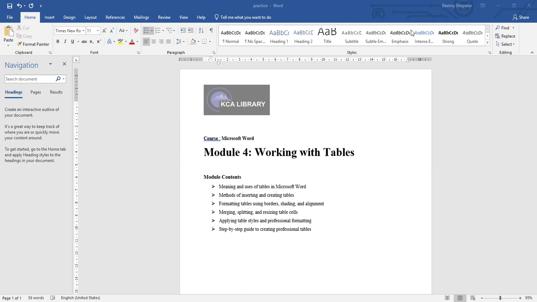And in this module, we'll be covering the meaning of tables, the method of inserting and creating tables, and formatting tables using borders, shading, and alignment. We'll be looking at merging, splitting, and resizing table cells. We will also be looking at applying table styles and professional formatting. Then, lastly, we're going to look at a step-by-step guide to creating your professional tables.